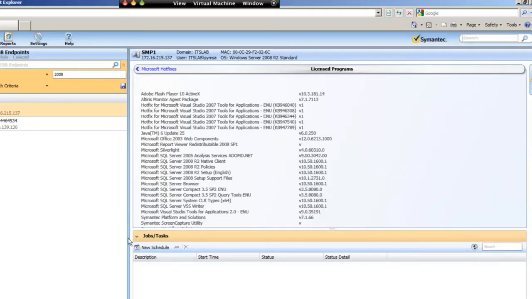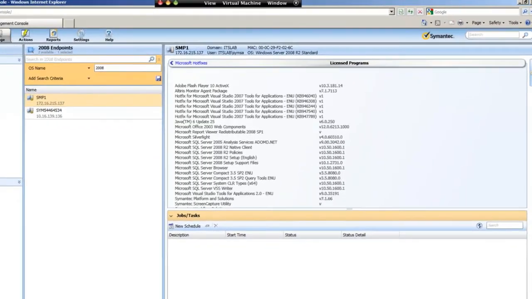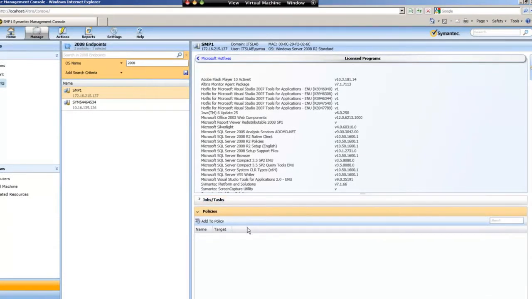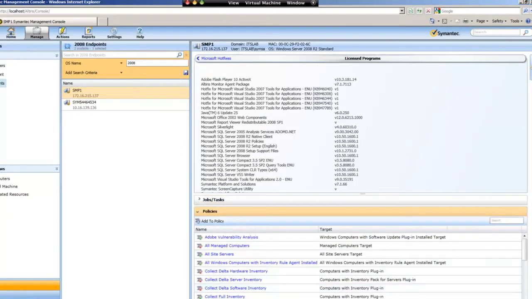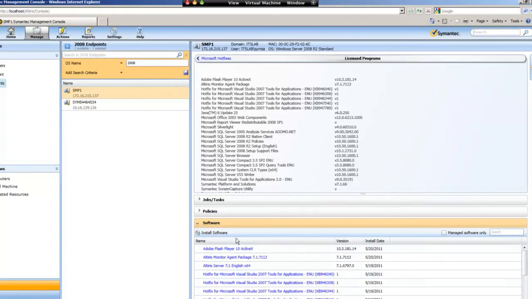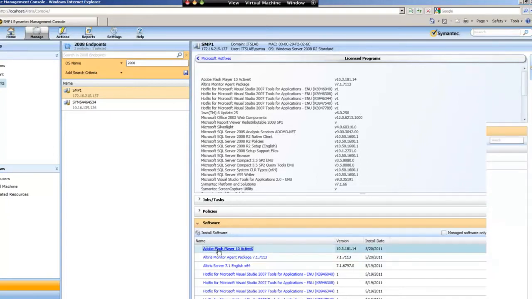Also at a glance, I can see any jobs and tasks that have been run against this resource. I can see any of the policies that apply to this resource. And this is another view looking at the software that's installed. So we can see in this upper pane under licensed programs, I actually have Adobe Flash Player 10 ActiveX installed. Well, I can look at that software in this view and then click on it, which takes me over to the software view and loads that resource in the window for me, so I can make a decision about whether I do or I don't want to manage that software.